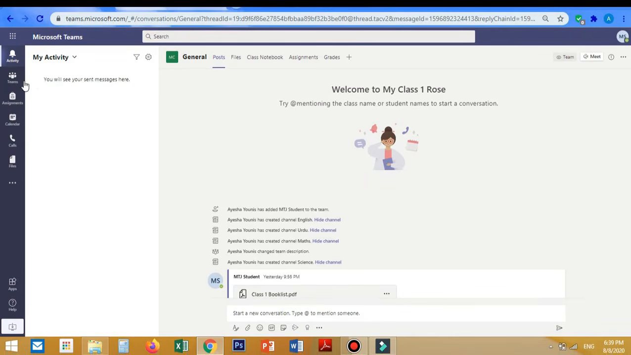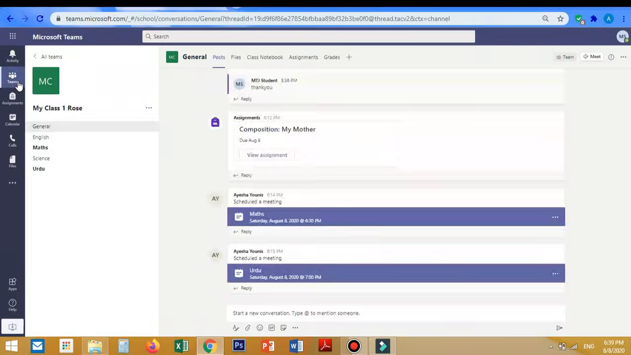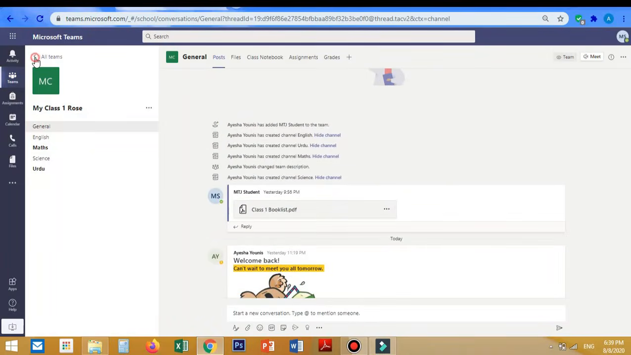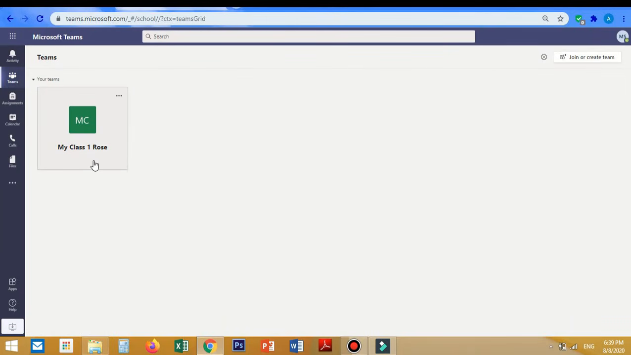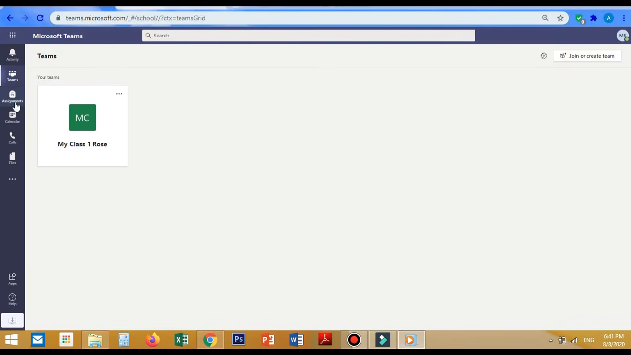The next button is for Teams. It shows the teams in which you are added. Since you are added in just one team of Class 1 rows, that is why only one team is appearing on your screen. The next button is for Assignments.